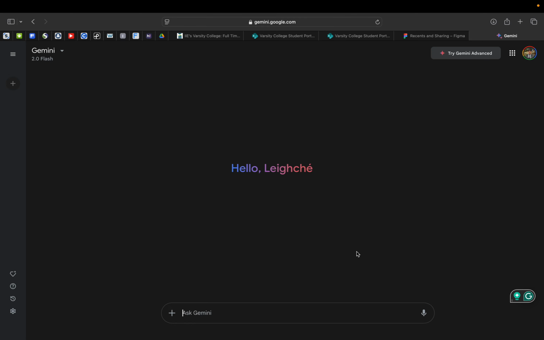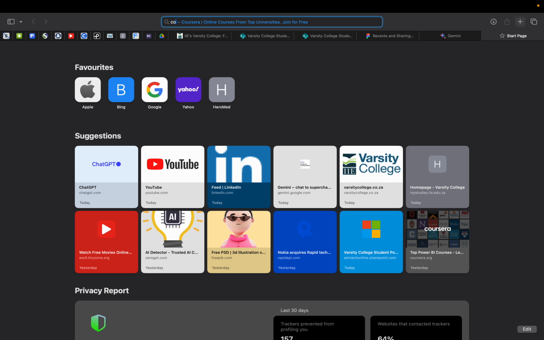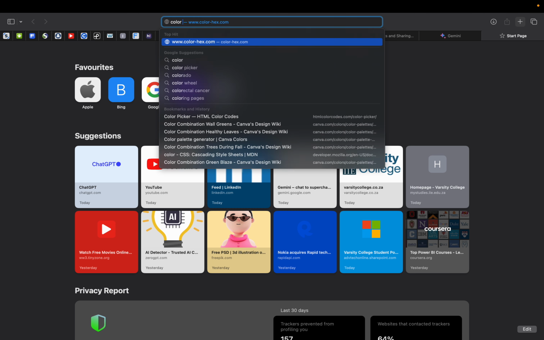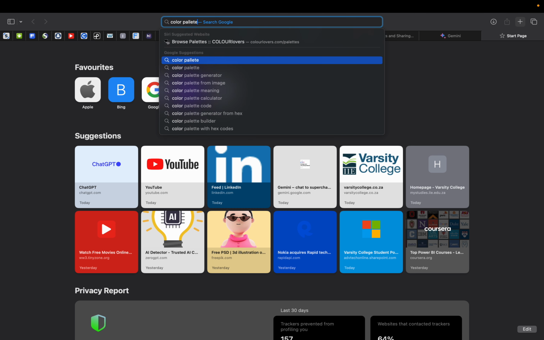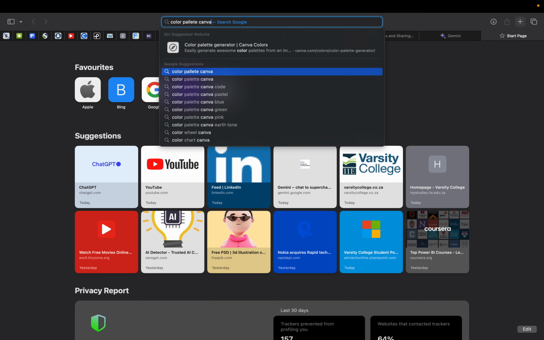And discuss color palettes and intuitive UIs when designing prototypes and wireframes. So the first thing that I like to do is get a color palette. And I like looking at Canva.